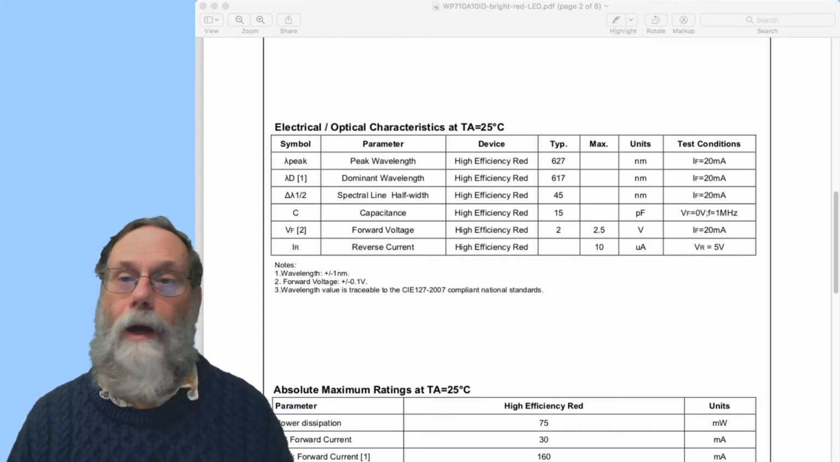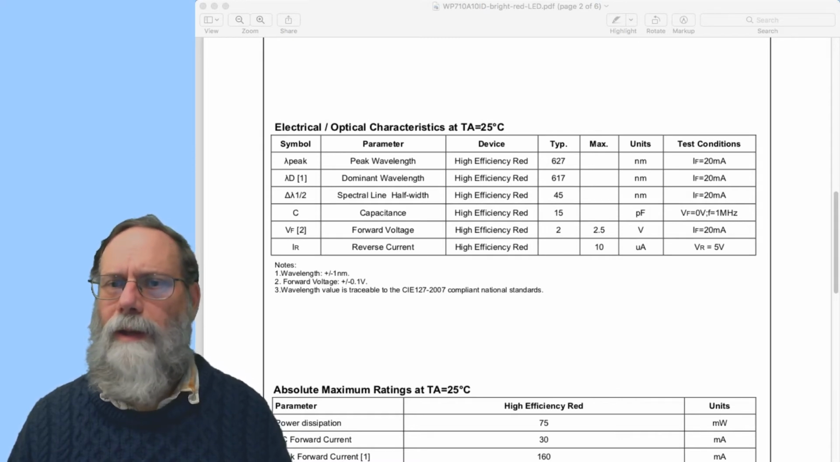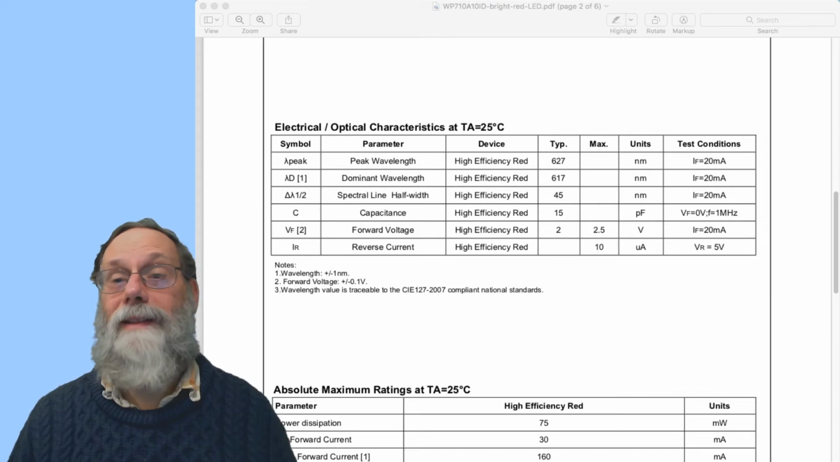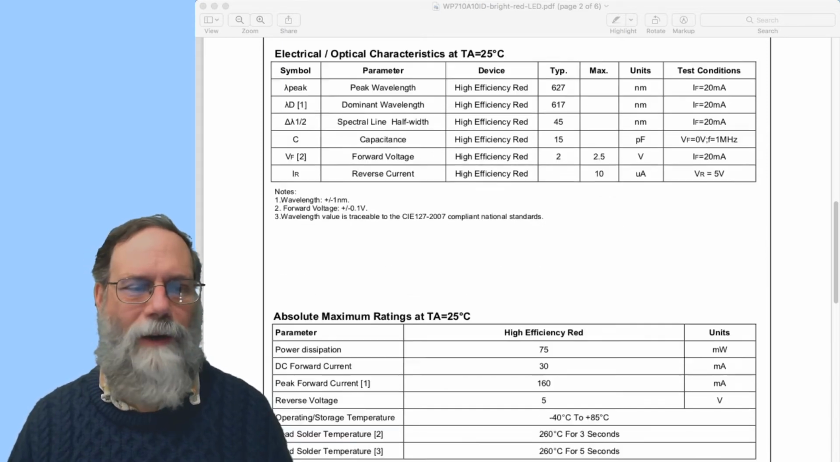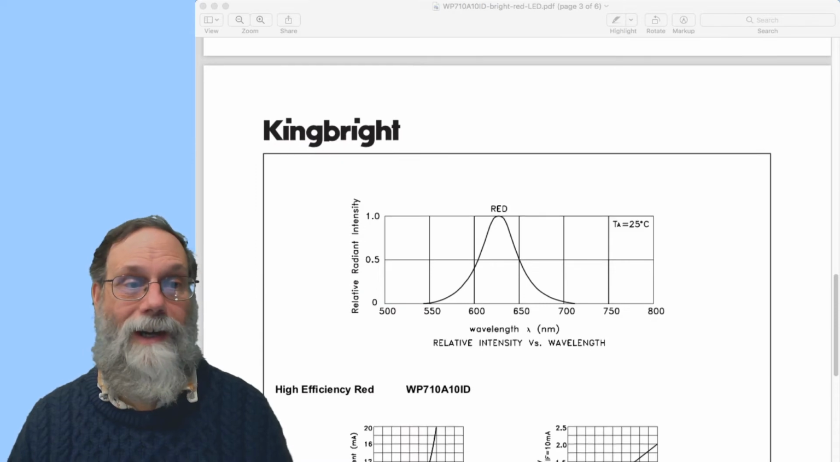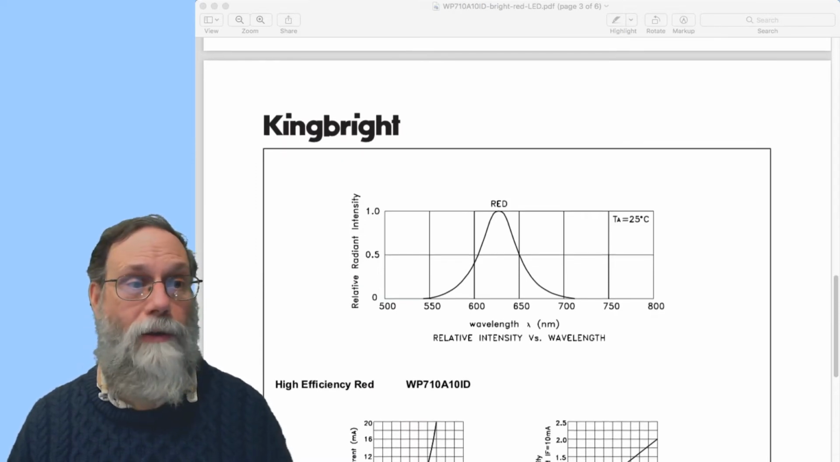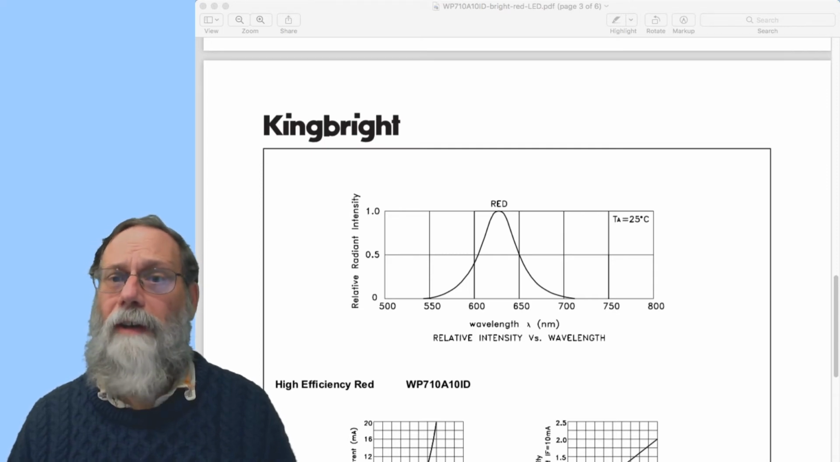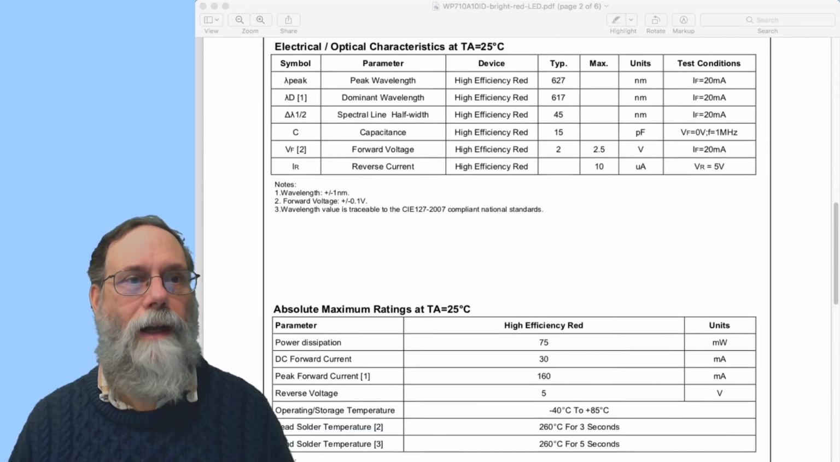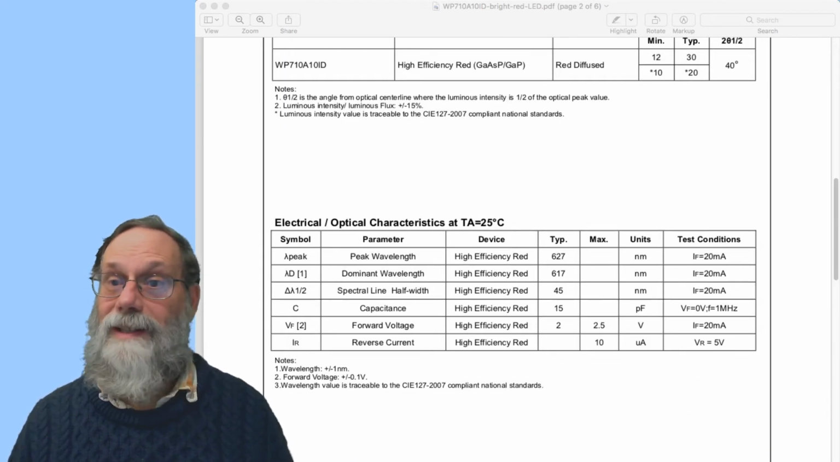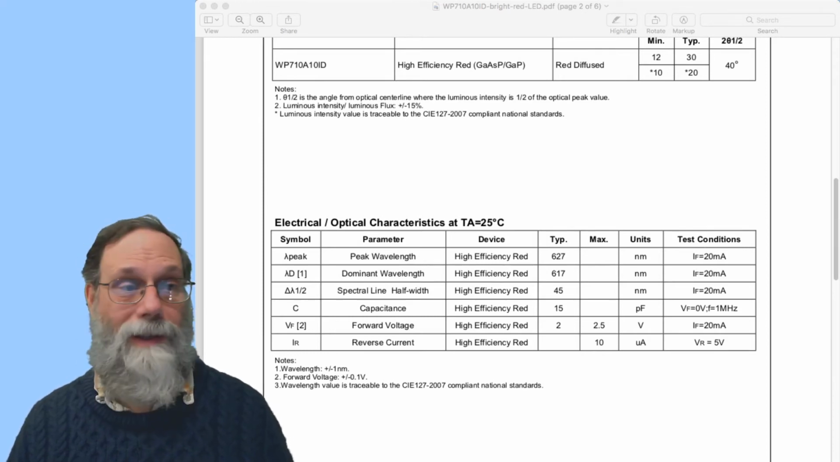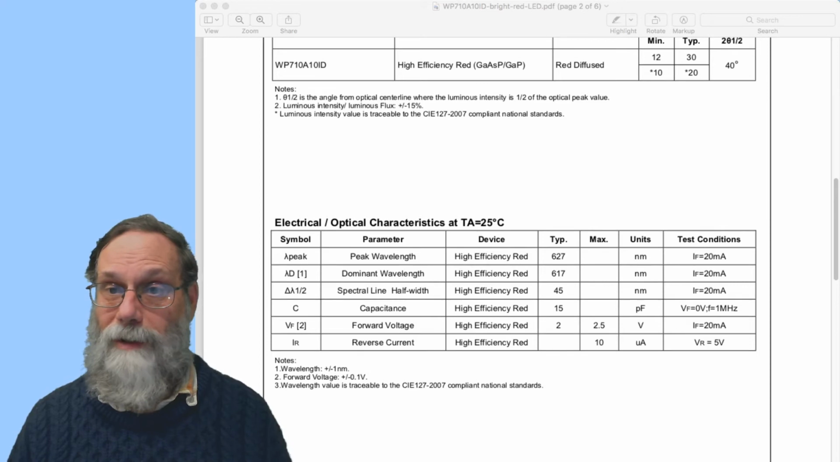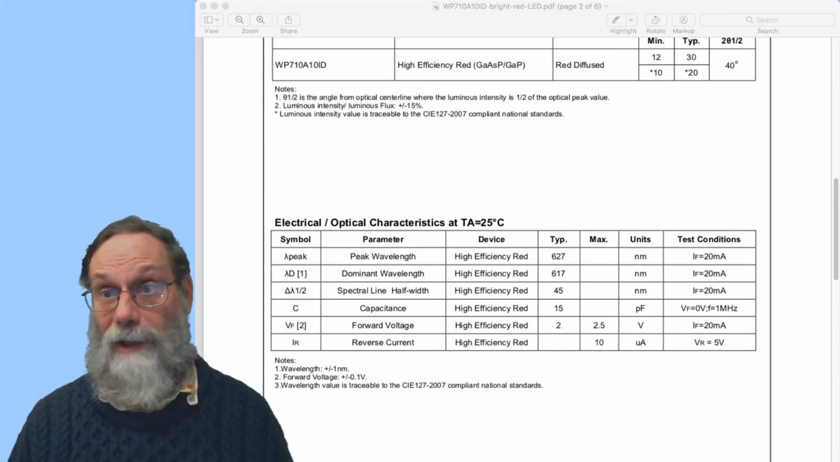Okay, the next thing here, the spectral line half width. I said that this thing was almost monochromatic. Well, it's not all that monochromatic. If we look down here at the relative intensity versus wavelength again, you can see it gets down to about half the intensity between 600 and 650 nanometers. So this is a 50 nanometer wide band of light. And actually it says that it's 45 nanometers wide. So the plot and the spec here are not in perfect agreement. It's not clear which one is really the more accurate one.